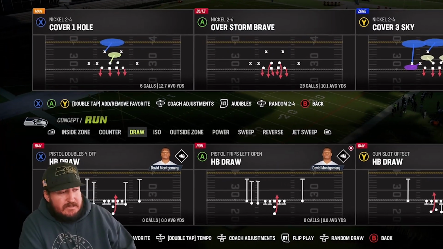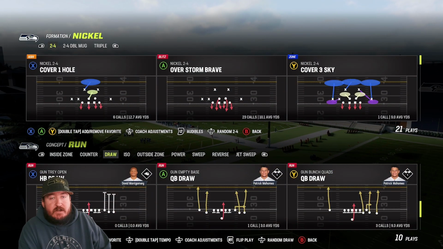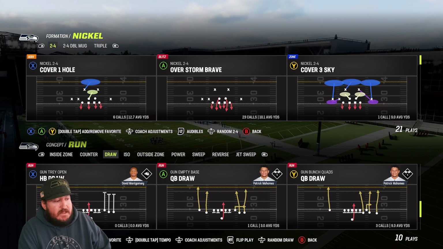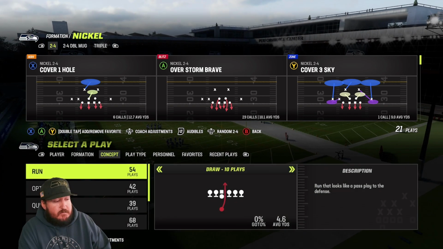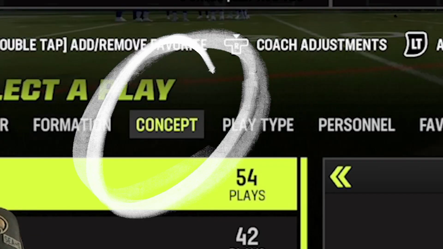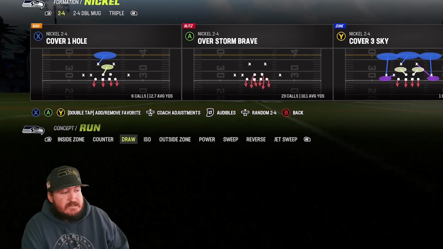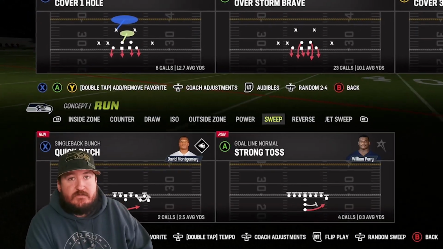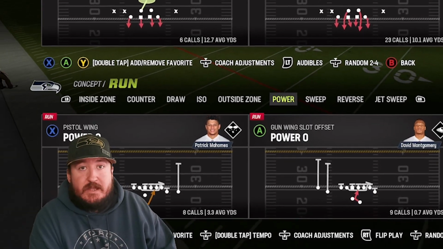Okay, so let's get into this. All right, we've got ourselves a bunch of draw options here. Now, the way that you guys can find all of your draws in your playbook is if you go to the concept tab, you can go to run, and you guys can see we've got all of our different types of runs that you have available in whichever playbook that you run.